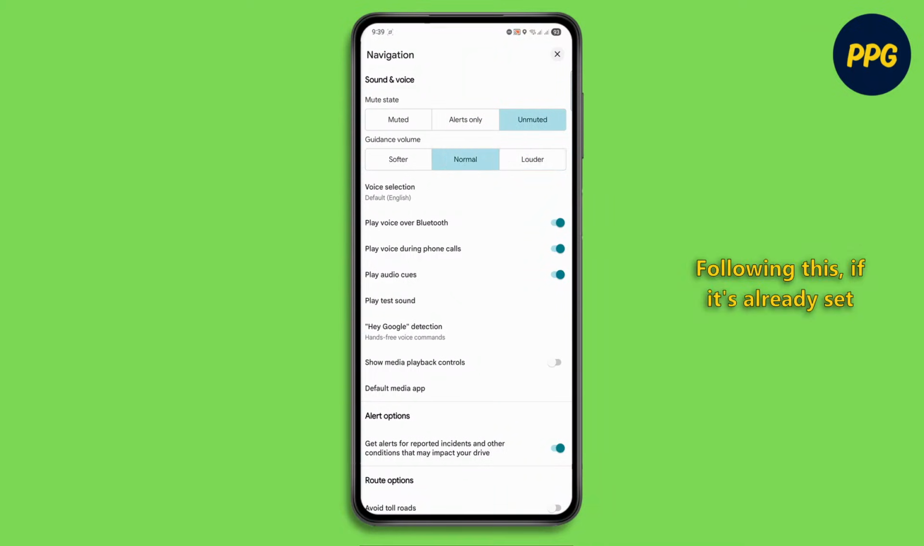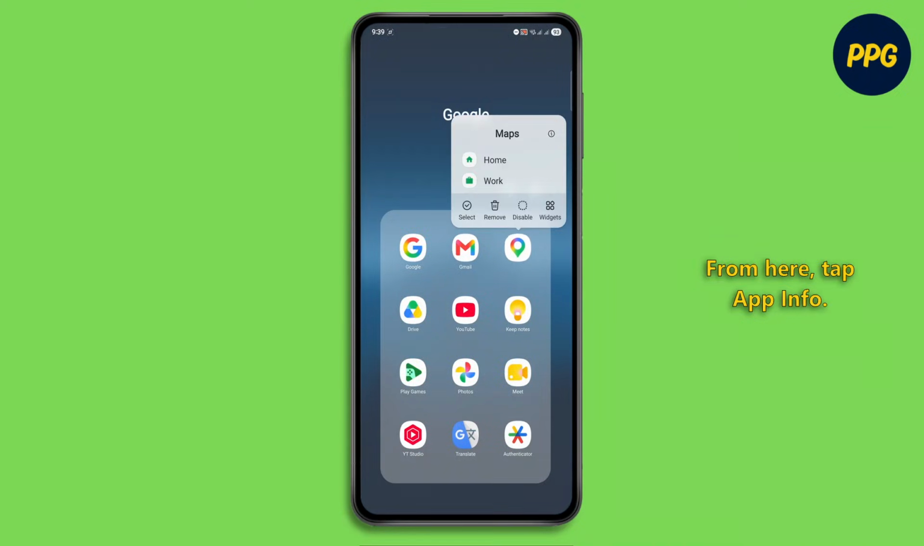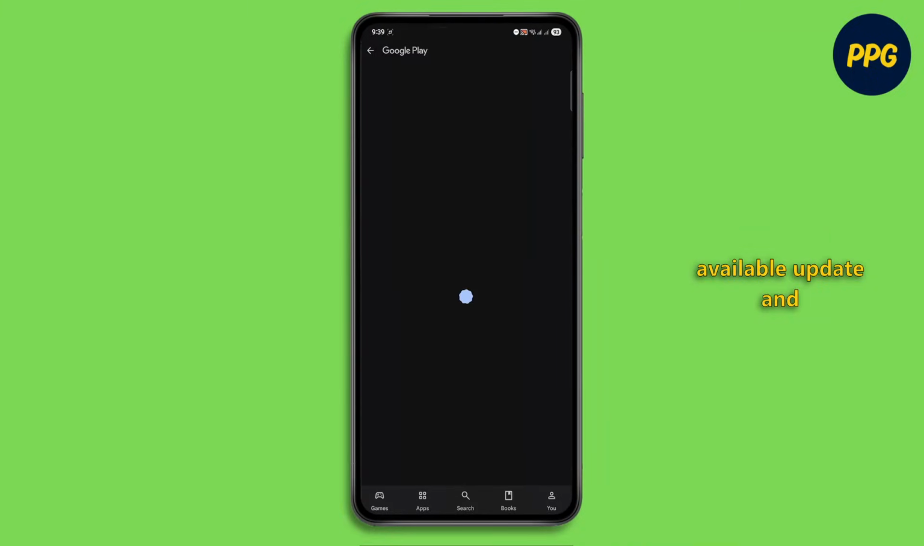Following this, if it's already set correctly, long press the Google Maps app icon from your home screen or app drawer. From here, tap App Info. At this stage, tap Storage. Following this, tap Clear Cache. From here, back out and tap App Details in Store to check for an available update and install it if there is one.